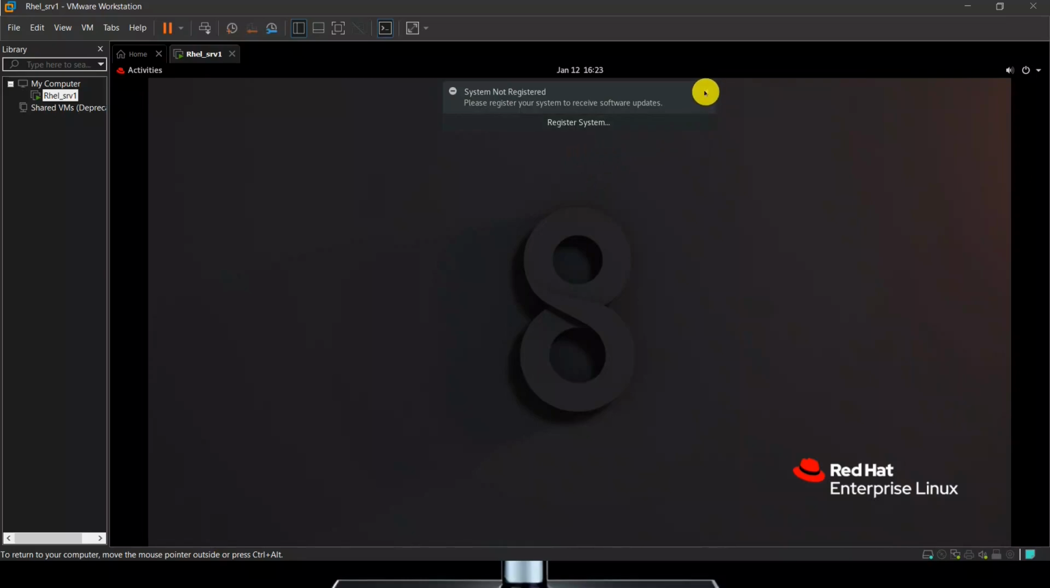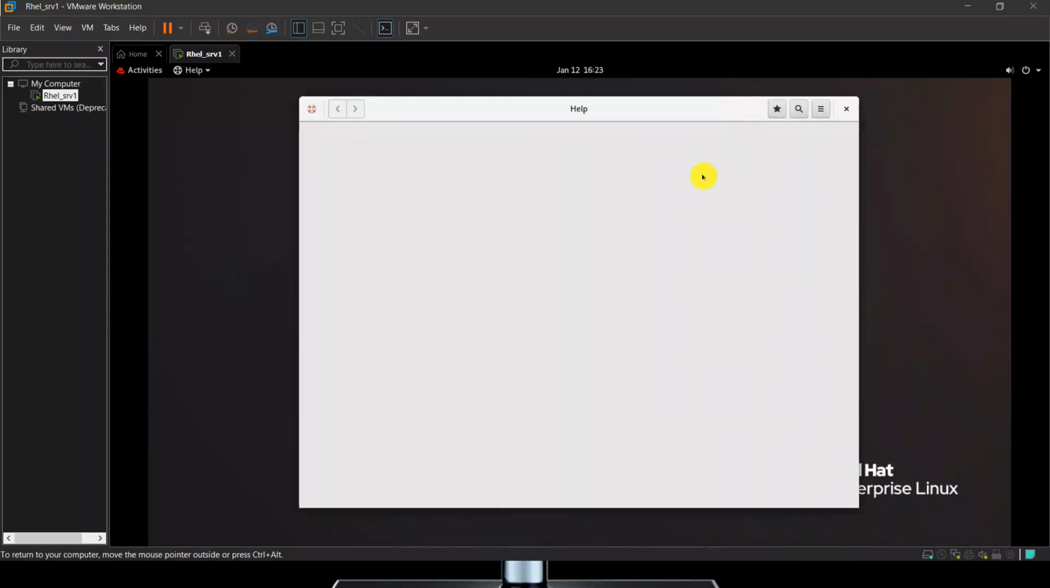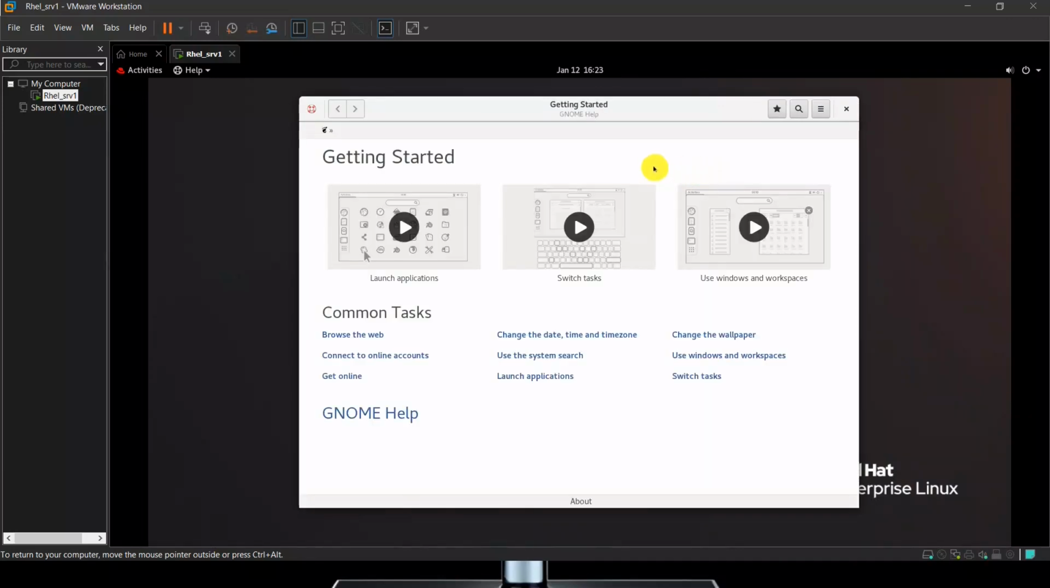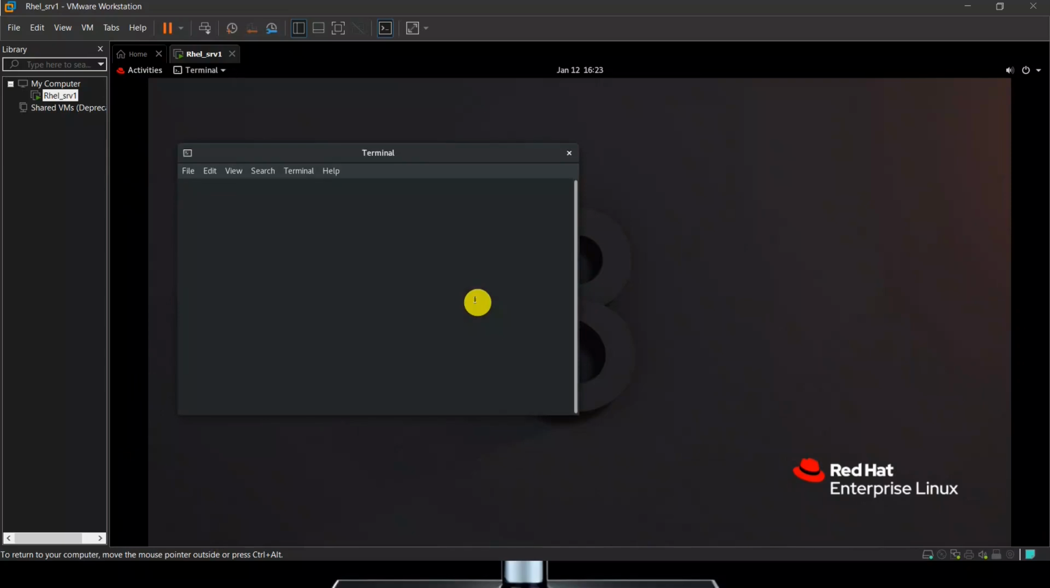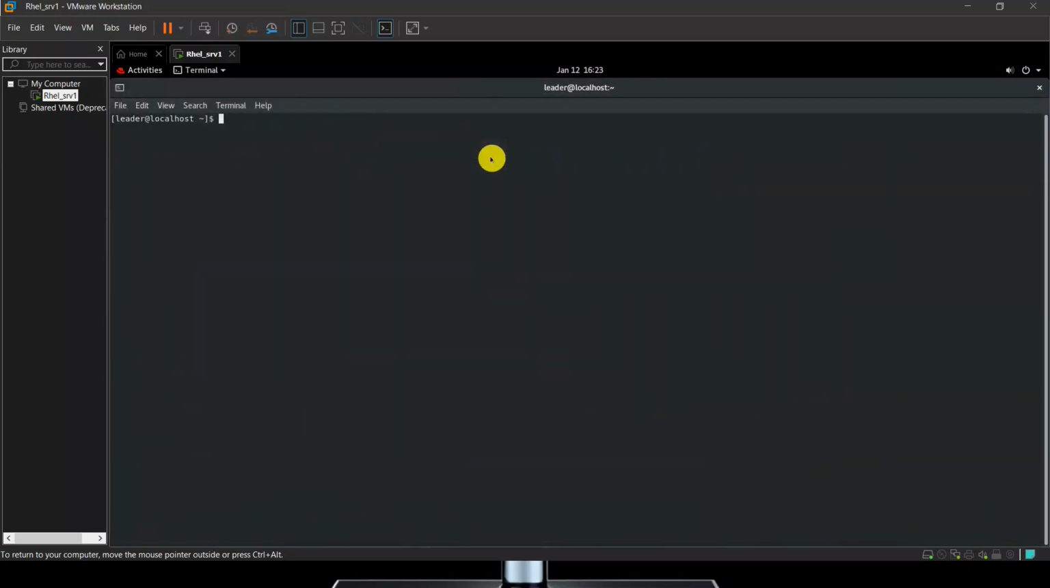Here you can see that your Red Hat Linux 8.5 is successfully installed. These are just tutorial videos. If you want, you can watch them and close them. Click on activities. Click on terminal. Now we will cross-verify which Red Hat release we are using. For that we are running cat /etc/redhat-release. Press enter.